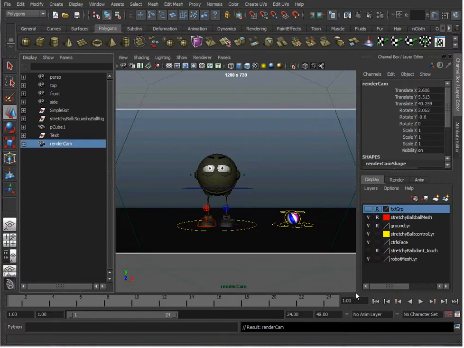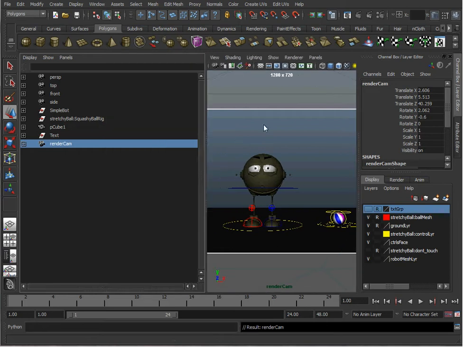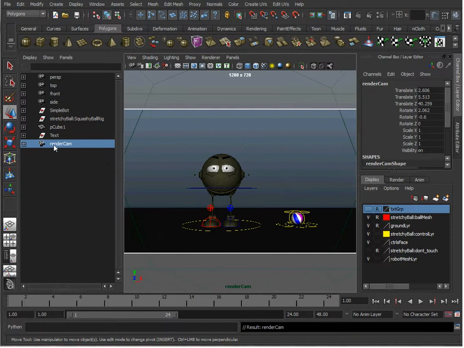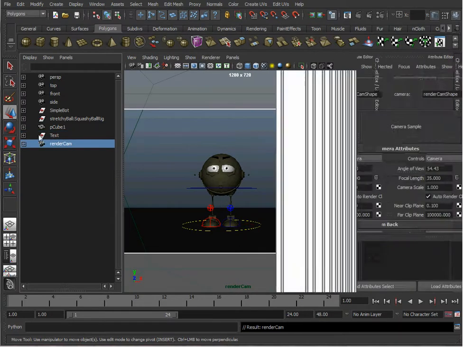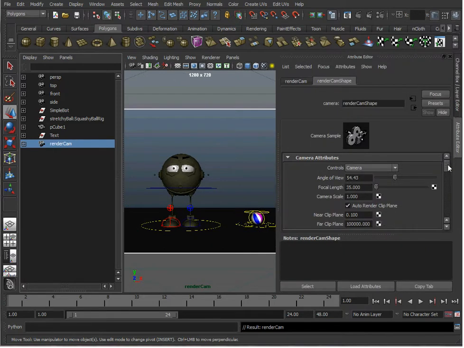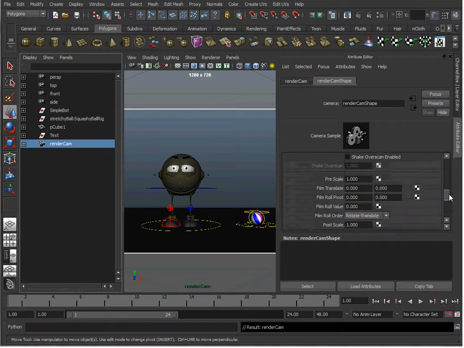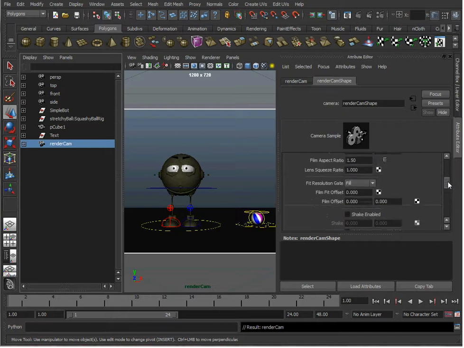One other thing I want to do with the render camera is, if I make my window smaller, it gets cut off. I don't want to have my camera view get cut off, so I'm going to go to the options for the camera, select the camera, hit Control A to go to the attribute editor, and change the options over here to the overscan options. That's our fit resolution gate.